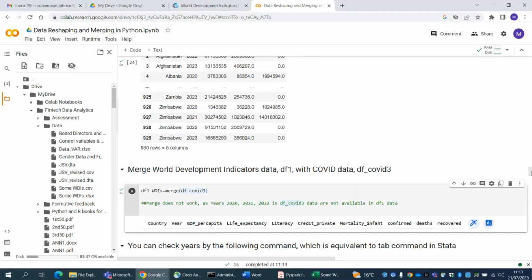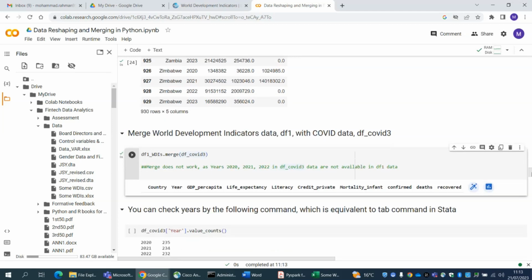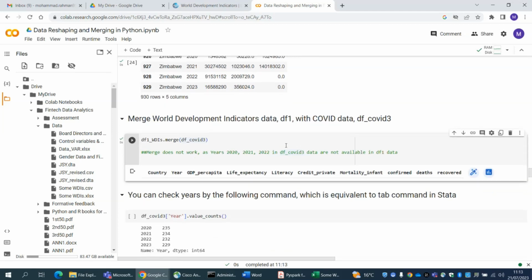In this case, merge did not happen. What is the reason? Because in the COVID data, the years are only three: 2020, 2021, and 2022. But in the world development indicators data, there are no years like that, because the end year is, I think, 2019. So that's why there is no matching year.